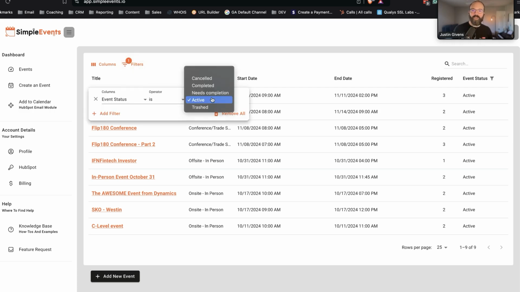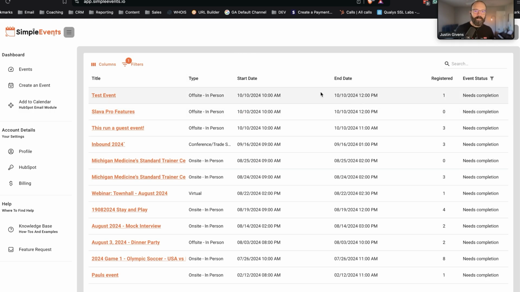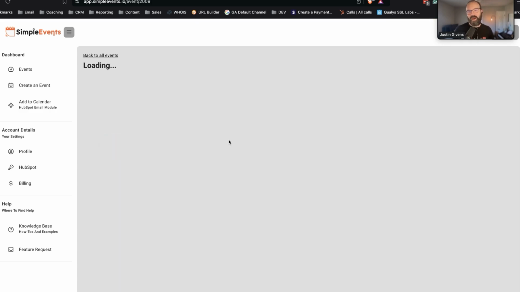Now, you're probably thinking, what is this status needs completion? So needs completion is when the end date of that event has already passed. So these are all in the past, and you need to mark that event as completed. Now, to do that, it's very simple. All you have to do is go back into the event.